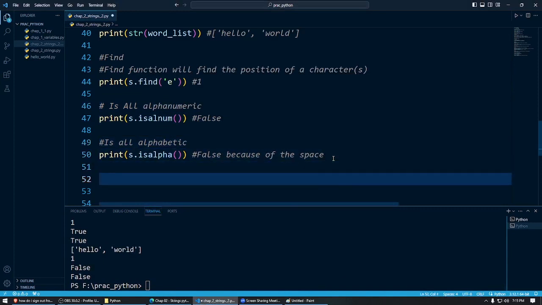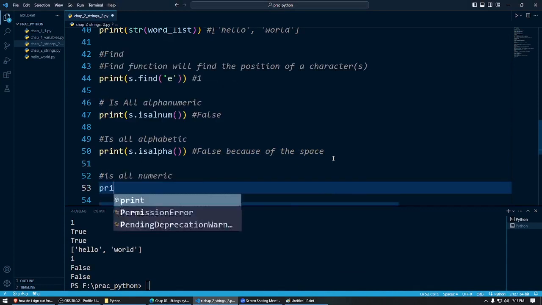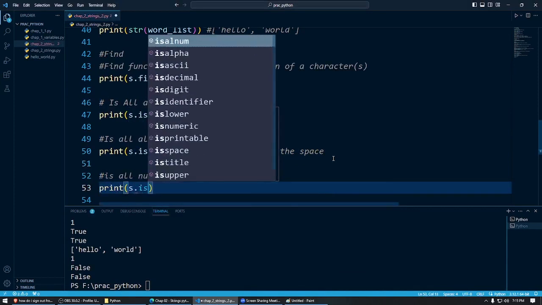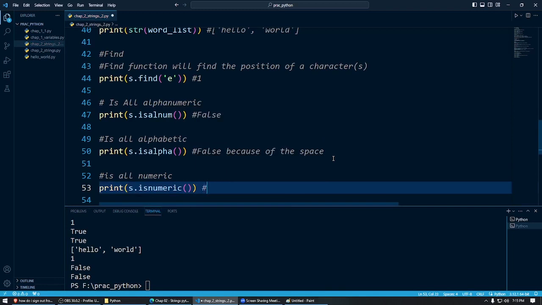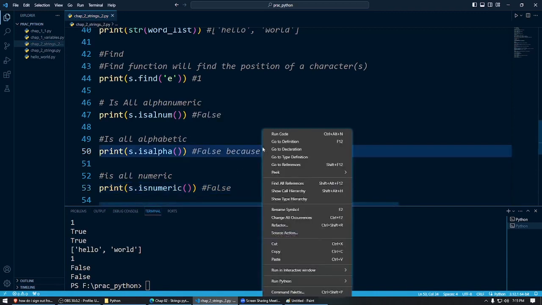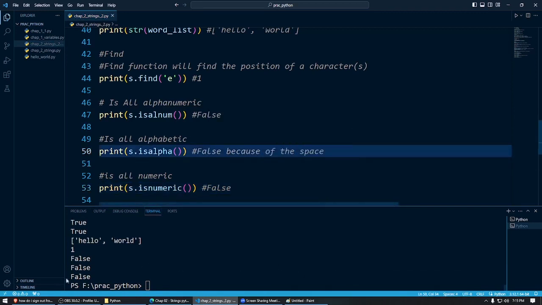Last one will do. That we all can do very simple. S dot is numeric, so that will give you again false. That's very obvious, right? It's going to give you false, right? So let's run that. There we go, it gives you false. Right, so that is about the string.